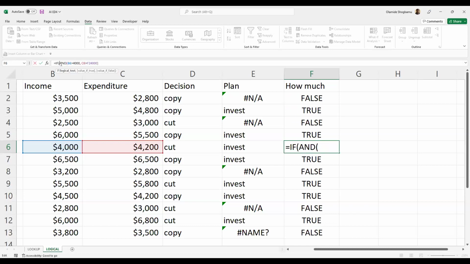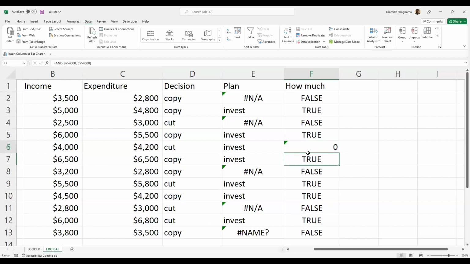So I put the AND function inside an if condition, saying if this is this. Now remember, this AND now becomes our logical test. Then the value we want to print, if it is true, is how much I want to invest. So I want to invest my income minus 4,000. And then if it is false, I want to invest 0. So I can put this and press enter. If you look, this guy is saying that I will invest zero at the end of the day.